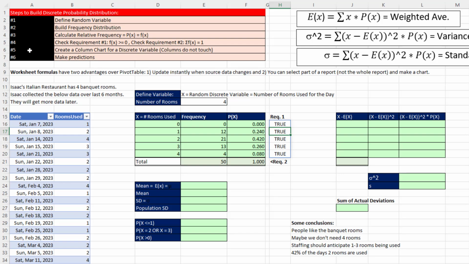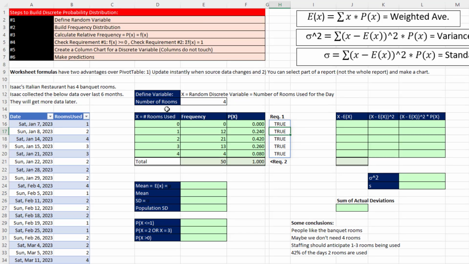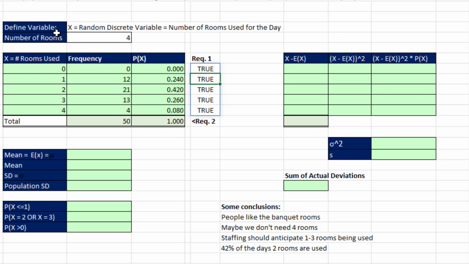Now before we even do step 5 and 6, we can make some conclusions or make some business decisions based on this discrete probability distribution. Clearly, people like the banquet rooms. Maybe we don't need 4 rooms. That 4th room didn't get used very often. Staffing should anticipate 1 to 3 rooms being used. And it looks like 2 rooms got a whopping 42%.